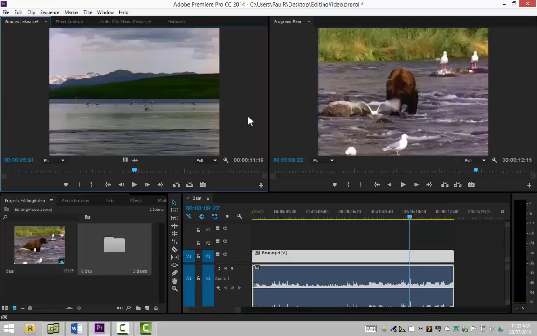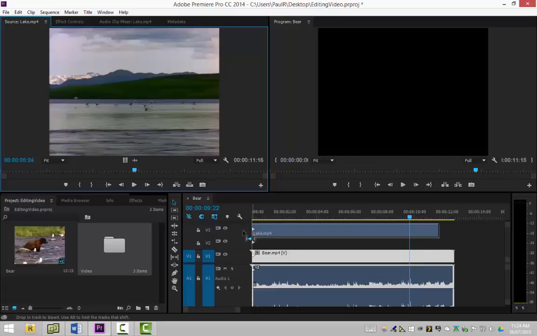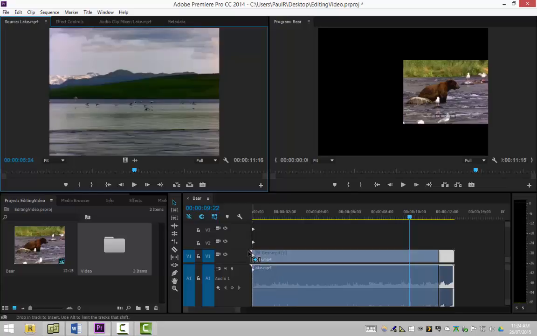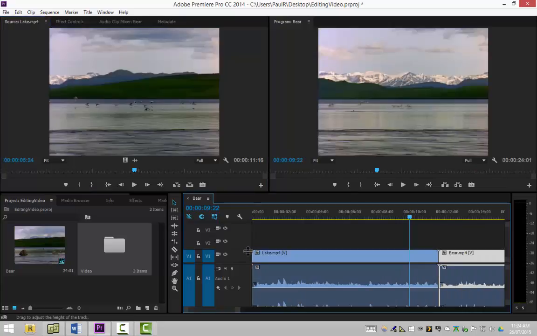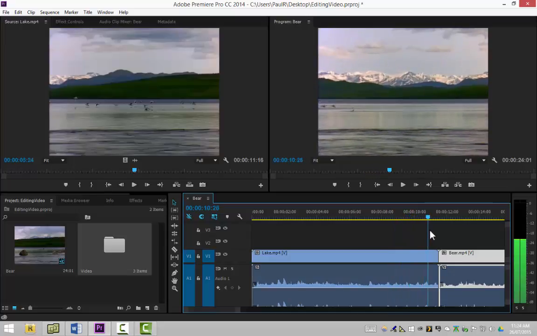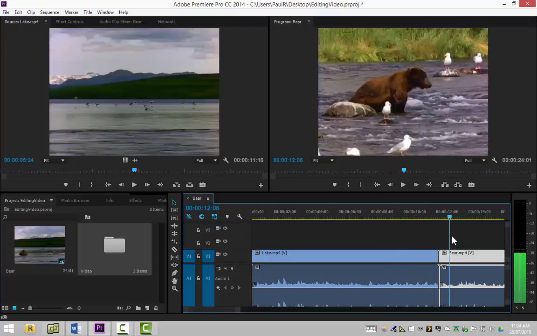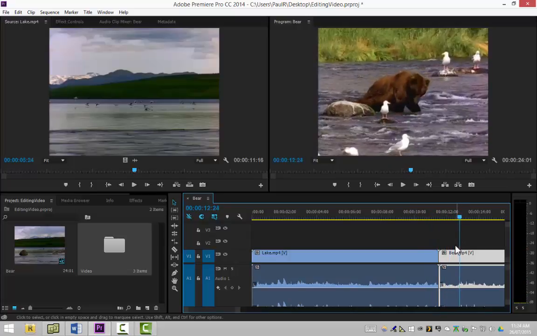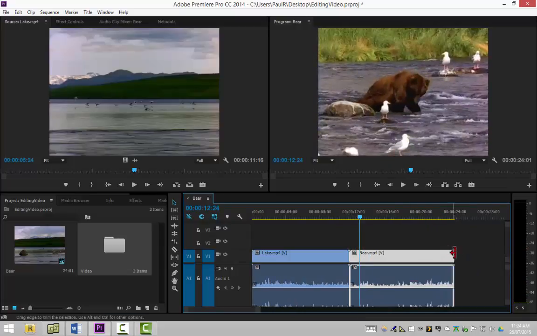What you usually want to do is do an insert edit. So the first edit we did where the lake clip replaced the bear footage, that's called an overwrite edit. The next one we're doing is called an insert edit. And to do that, just hold down the control key. So hold down control and then drag it on top of the bear clip at the start, and then release your mouse button. Okay, so you've added the lake clip to the start, and that's actually not replaced the bear clip, it's just shuffled it along the timeline. So I'm just pressing the / key, and I can see both clips now.